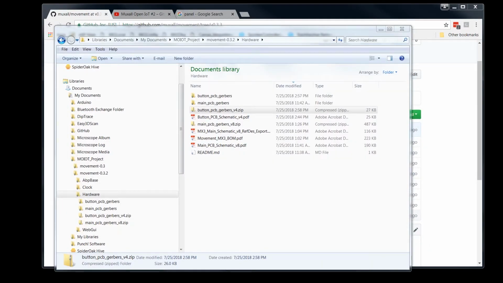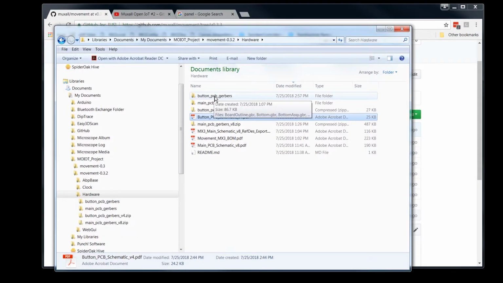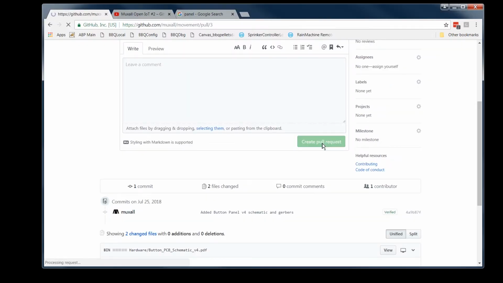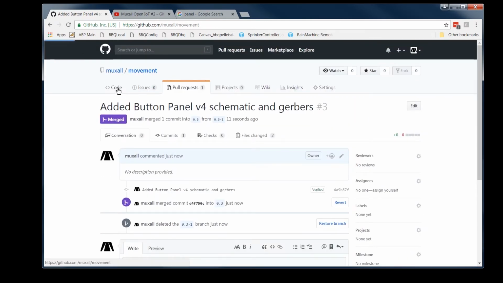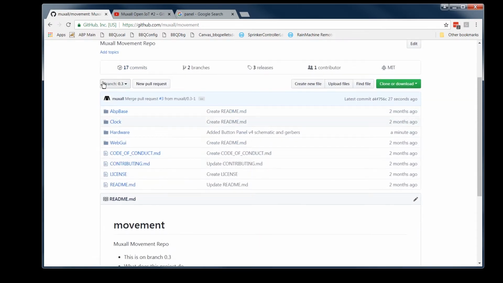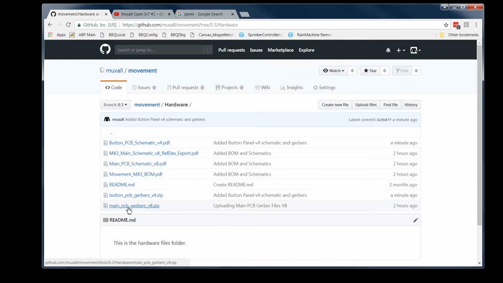Okay, so I went ahead and updated the button schematic, and I've also added the Gerber files and zipped them up into button PCB Gerbers version 4. Schematics also version 4. So I'm going to go ahead and create the pull request. So, okay, let's see what happened here. Let's go back to the code. So, hopefully the branch has everything. Let's see. Yep, it does. Good. Let's go.